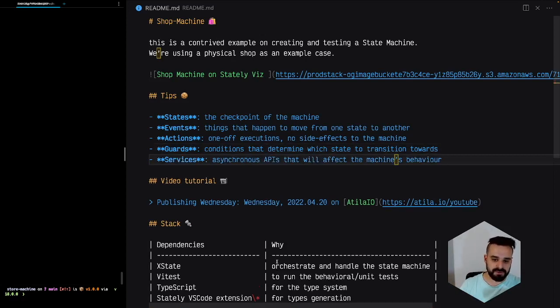And we have services, which are usually asynchronous API calls, and they will affect the machine behavior. They trigger an onDone or an onError, and based on that, your machine will go toward that state or not. It's basically how you invoke a service, and that service is going to, in the end, call out an event that's going to transition the state of your machine. And with that, we are good to go.